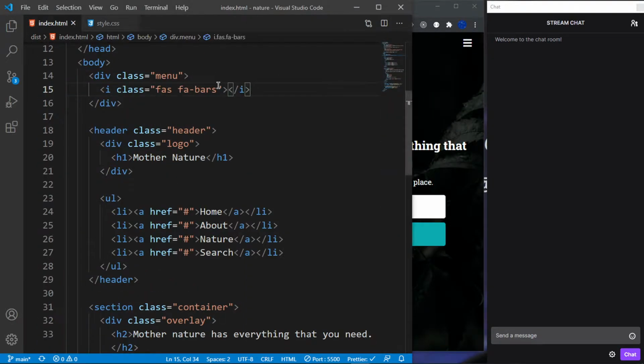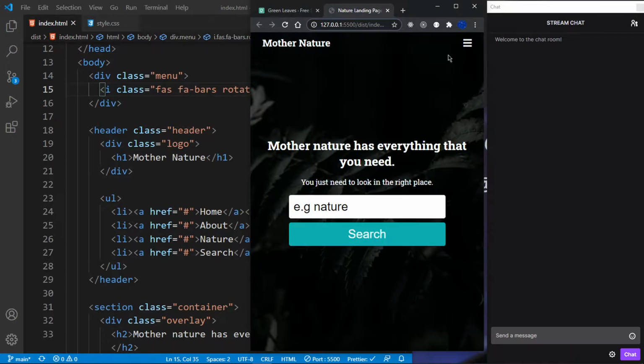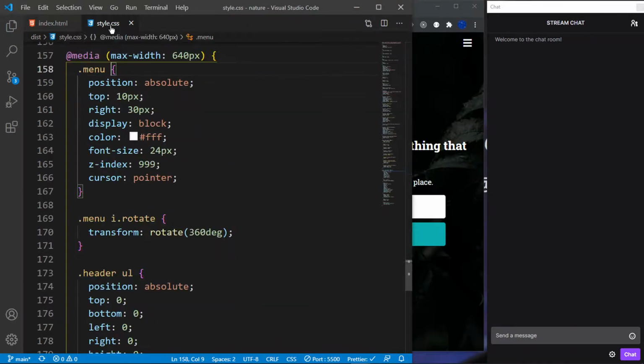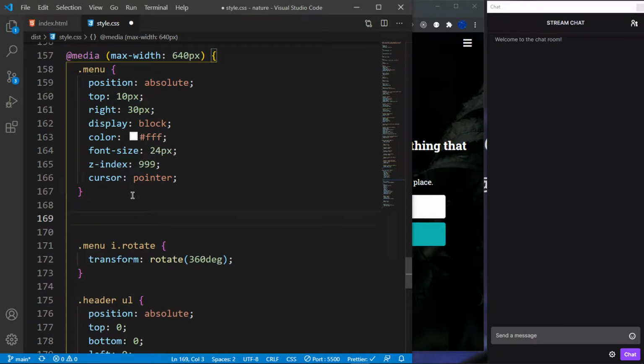Let me see if I add this class of rotate right here. What happens? Actually, nothing happened. Okay, you know what? I've just realized why it doesn't happen. Because we don't have a transition, and it's basically rotating 360 degrees, which is its original position. So it doesn't have any kind of animation on it.